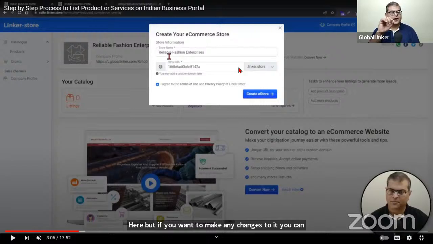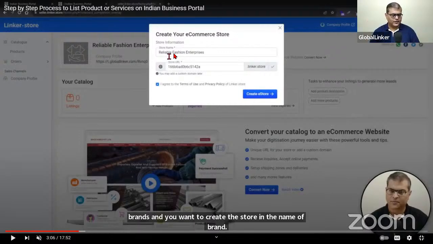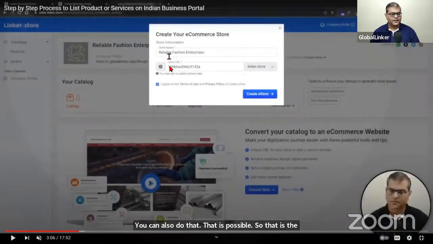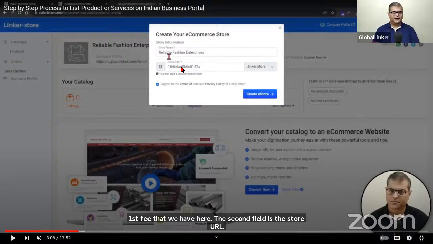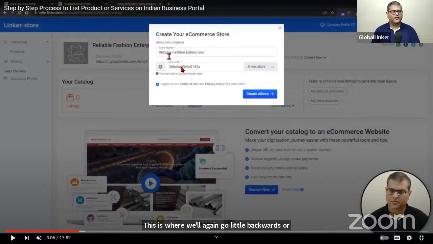If there are businesses that operate popular brands and you want to create the store in the name of the brand, you can also do that. That is possible. So that is the first field that we have here. The second field is the store URL. This is where we'll again take a step back, and we'll try to understand it at the grassroots, granular level as well. So what is the URL? The URL is something that we type to open a website.